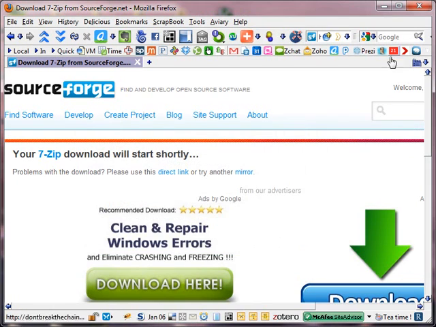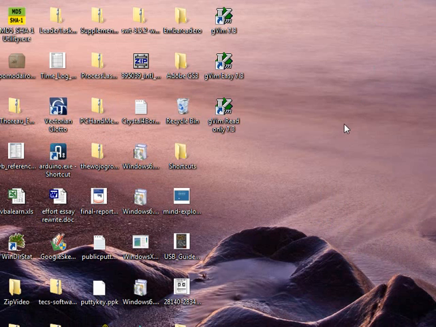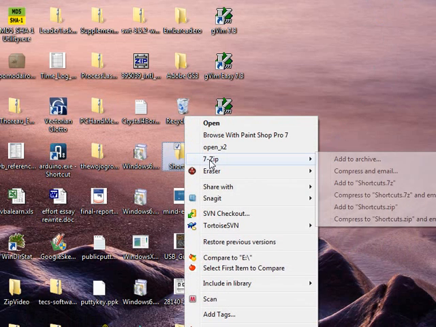Once you've installed it, anything you want to compress, you should be able to do it by the right-click context menu. So if I wanted to compress this folder, I'd right-click, here's the 7-zip menu, and just add it to a zip file and you're ready to go.